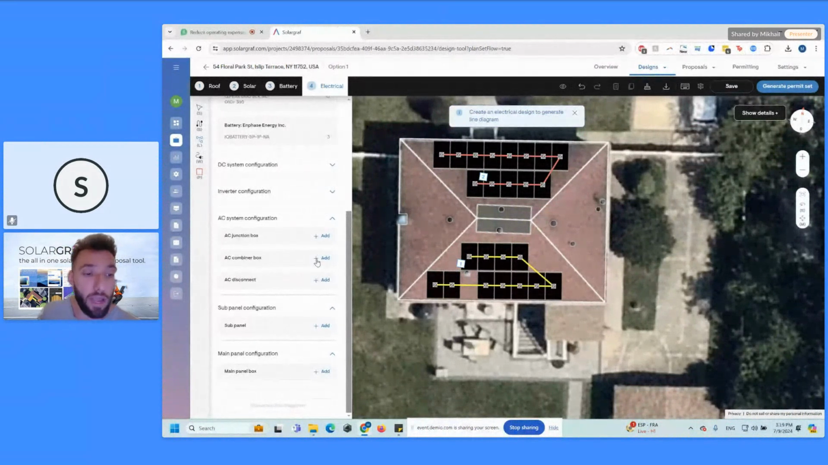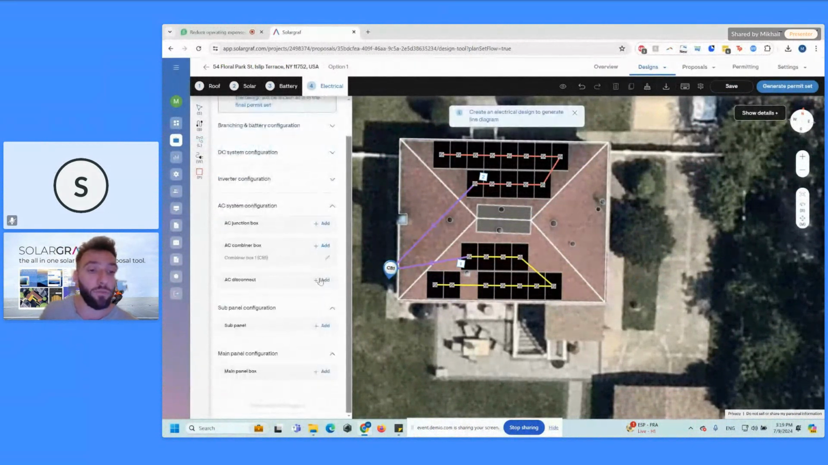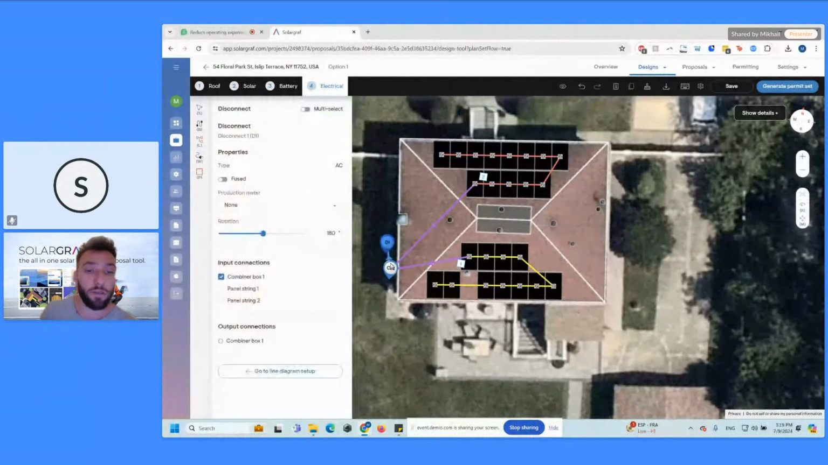So I'll go ahead and add the AC combiner box. And you'll notice how once I added that, my two strings, or branch circuits, automatically connected to our combiner over here. And from there, we'll add our disconnect. You'll see how the combiner automatically connects to the disconnect.